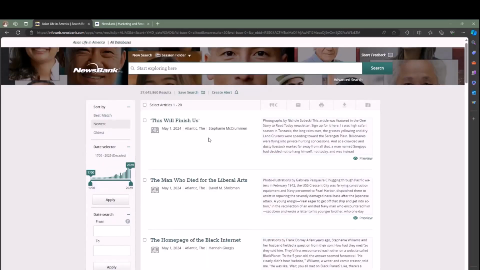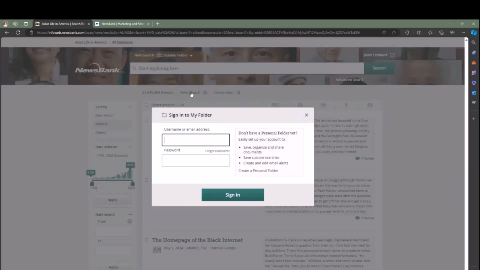And then there are also lots of really great tools right on this page that we can utilize as well. So you can see up here where we saw our 37 million results, we also have this save search option. So if I have entered a search term here and then I have narrowed it down to fit the dates that I want, maybe I narrowed it down to the era that I want, whatever my filters are here, I can then save this search. So if I click on this, it will ask me to create a folder.